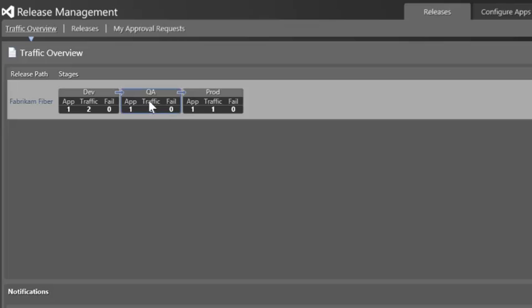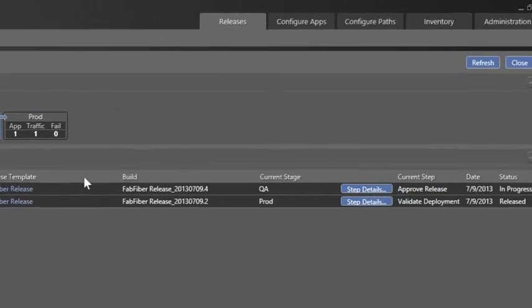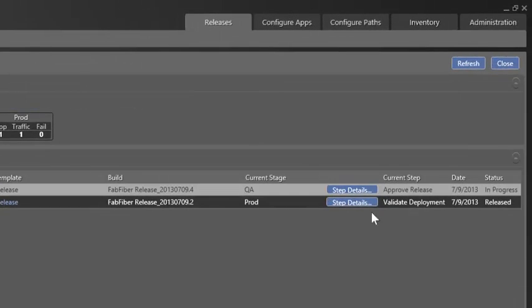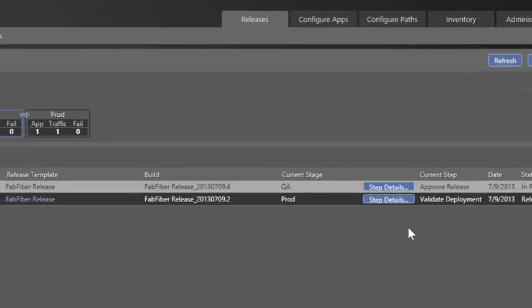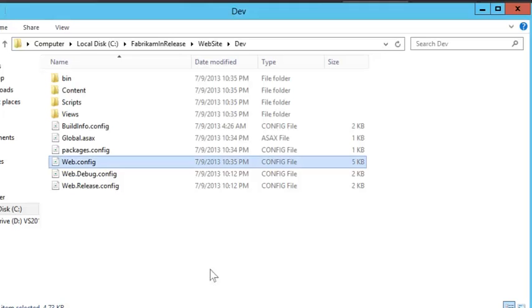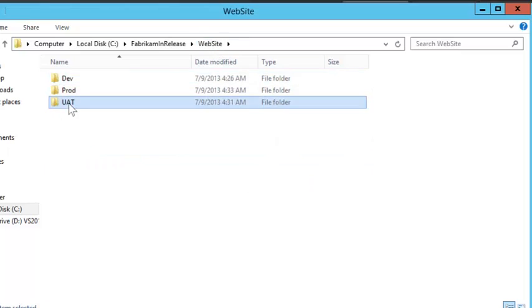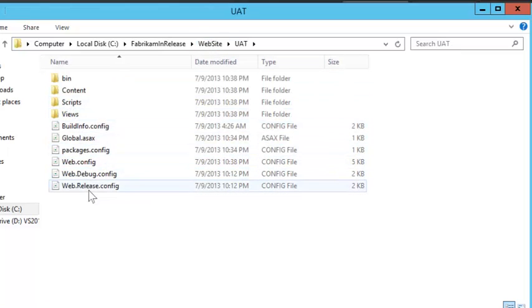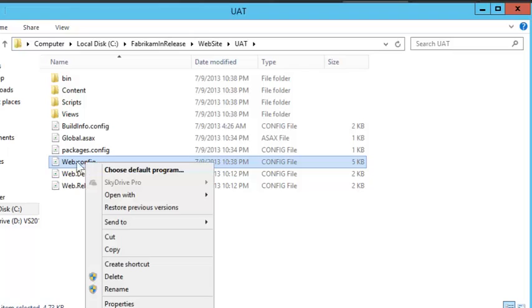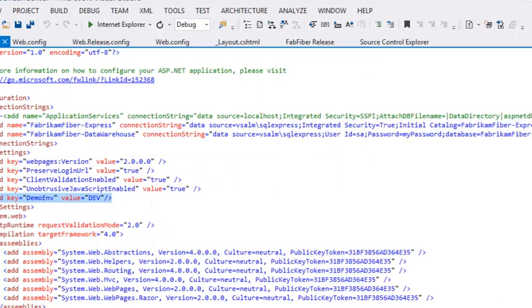Here we can see that the traffic has increased to 2 in the QA stage, and again we're approving the release. So let's go up to the UAT folder and open up the web config file from the UAT folder. And there you can see that the value QA has been substituted in there.